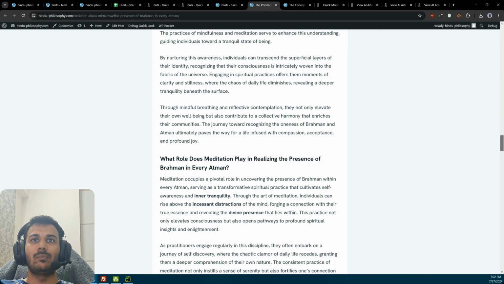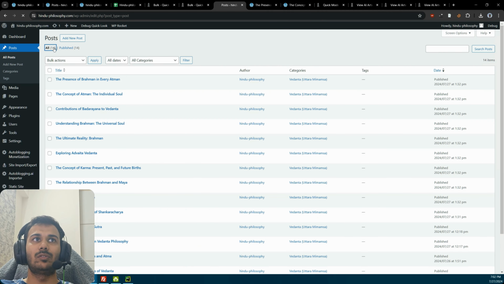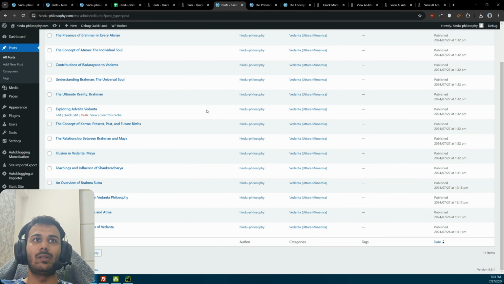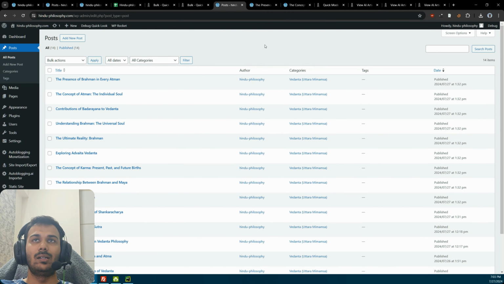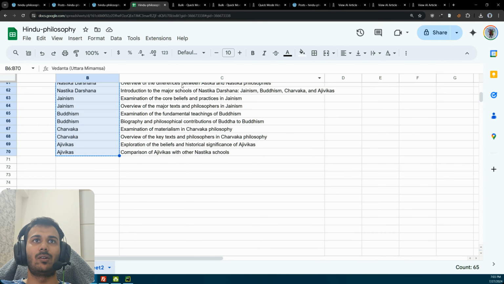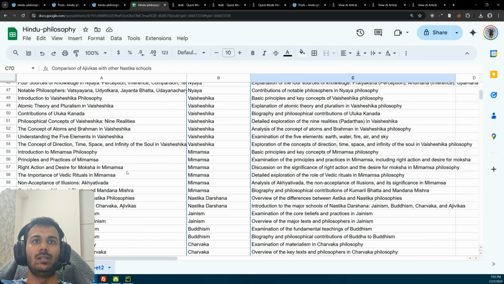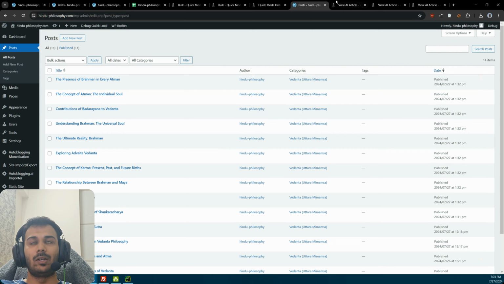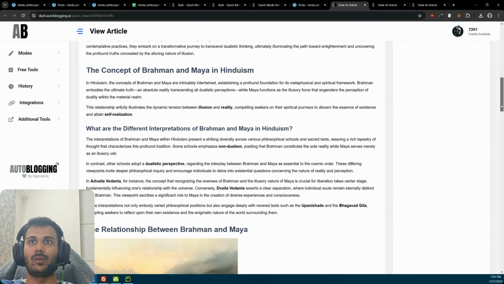And post that I'll simply run the auto linking stuff, which will create automatic internal links between all these articles. And yeah, create a topical map, figure out all the categories, create a CSV file to upload into auto blogging, and that's it. That's how fast it is now.